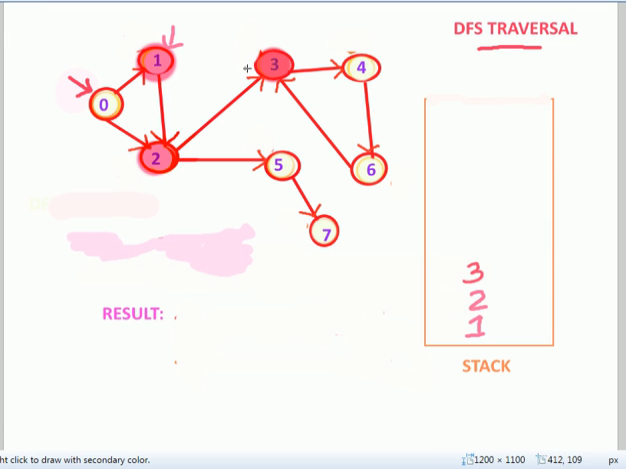Okay, now again, this is kind of easy, right guys? Oh wait, we didn't mark 0 as visited. Well, it's the same thing, we started from 0 anyway. So 4 is the next node that we're going to visit. So again, we push 4 into the stack, mark it as visited, and go to the next node, which is 6.